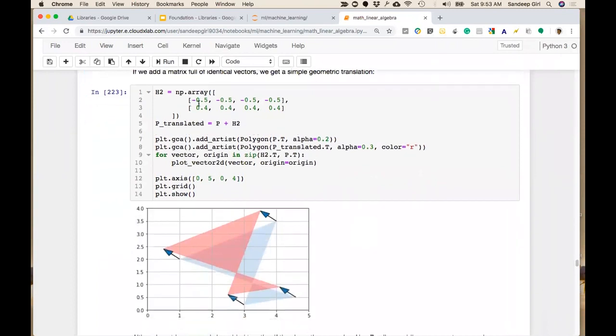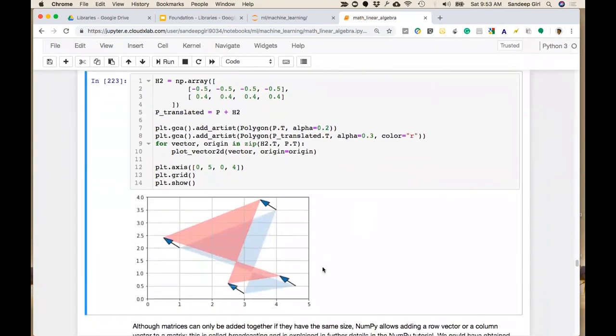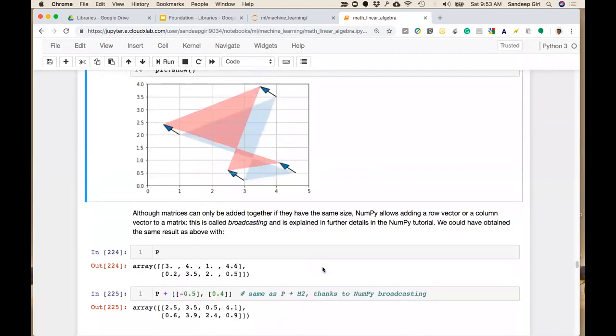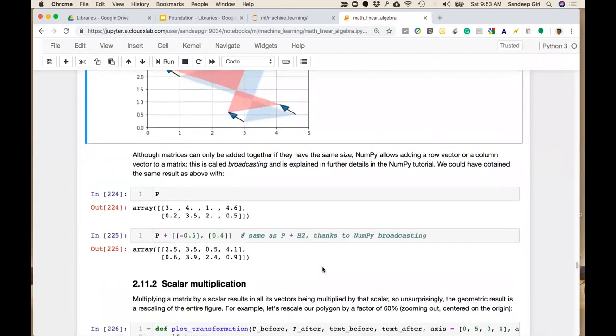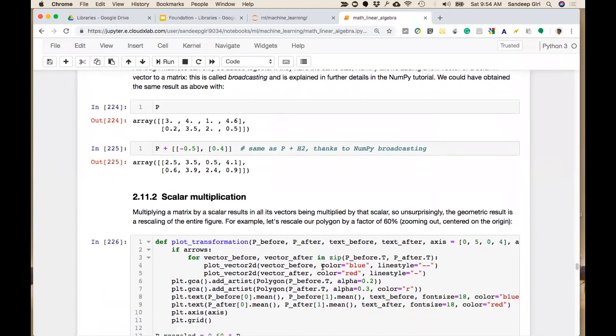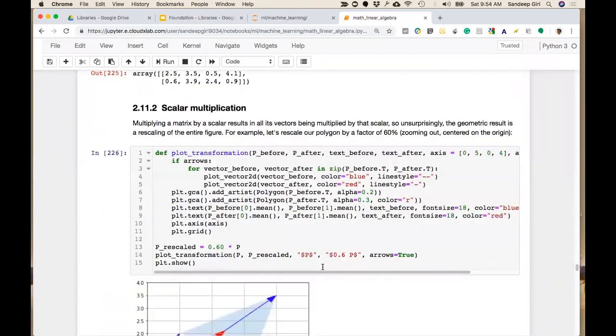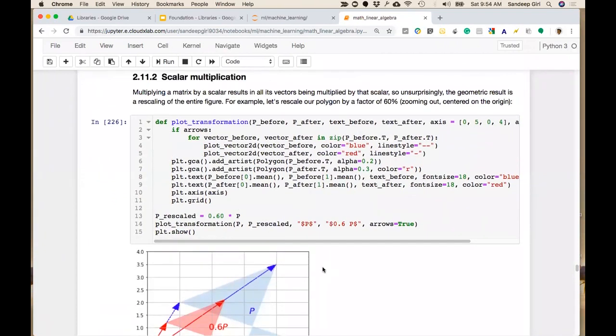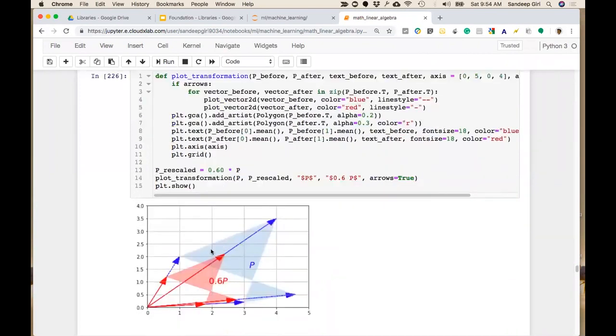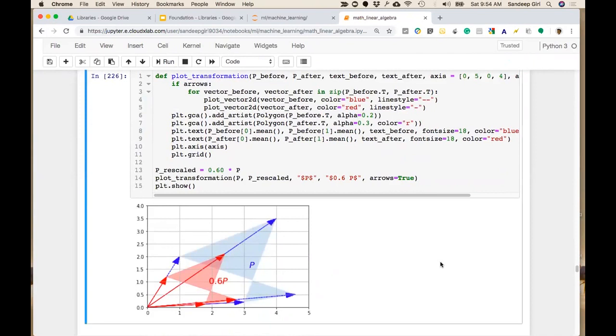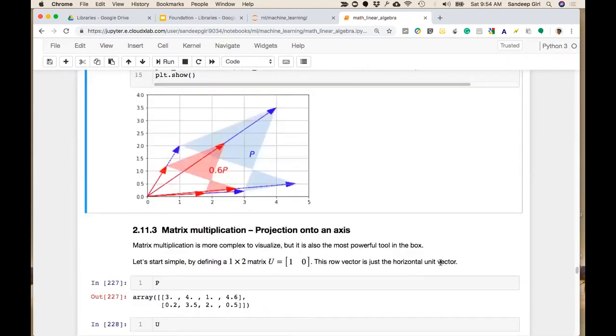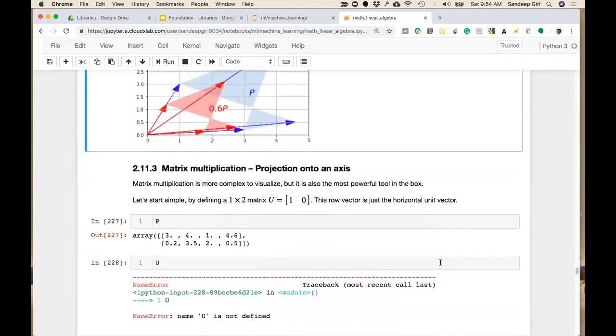If this other matrix was full of identical vectors, this is what will happen. It'll be moving the shape from one point to another. Now when we multiply a matrix by some scalar value, meaning a number, what happens? It basically zooms it out. It basically scales it out. That's all. That's how you can think of multiplying by a scalar.